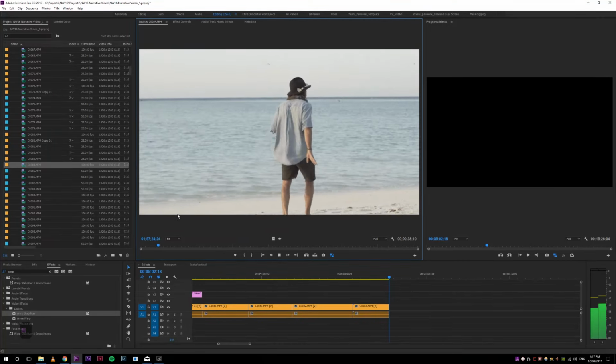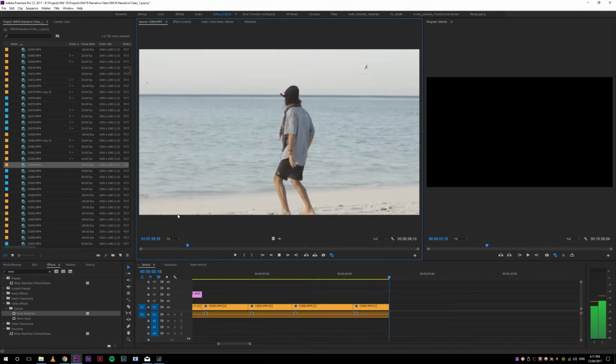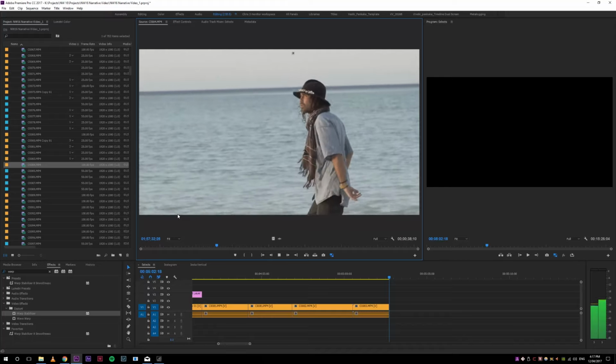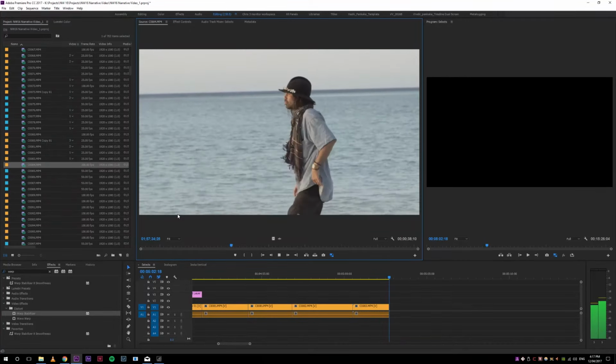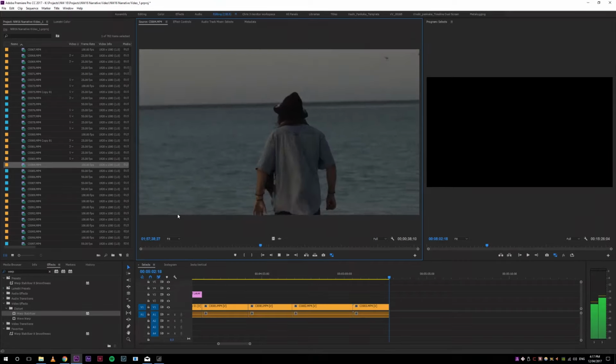Alright, here we have Aaron again dancing. Again, 100 frames, so this could be quite interesting if I could film it properly.